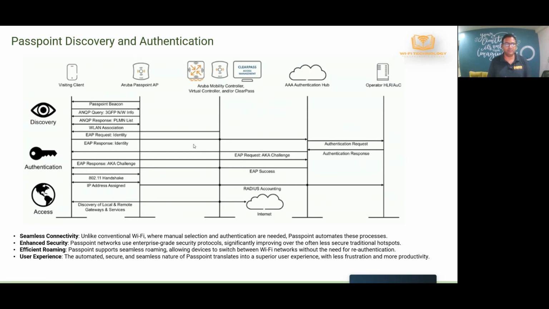Even now, when I go to airports, I'm not using Hotspot 2.0. At least in India, I'm connecting to the airport Wi-Fi network, and I'm using some form of a captive portal mechanism or something like that. So it's not widely implemented. It's widely adopted, but it's not widely implemented necessarily.